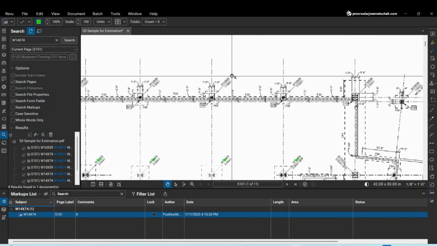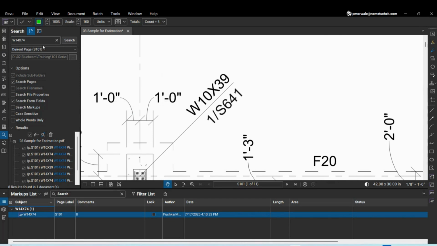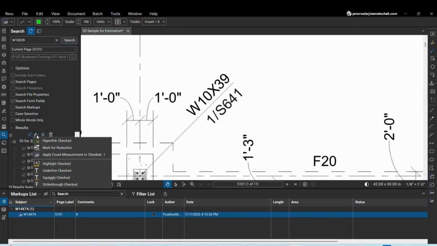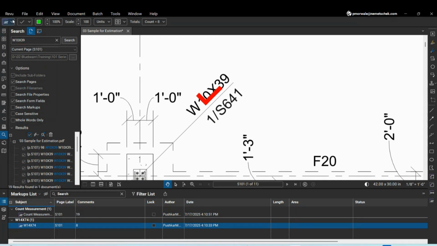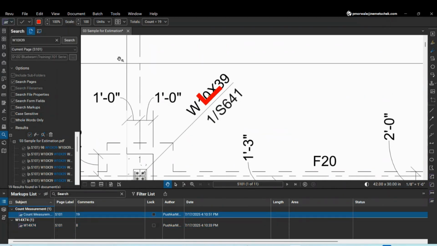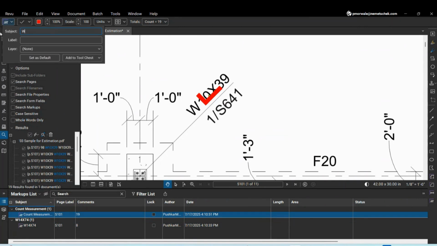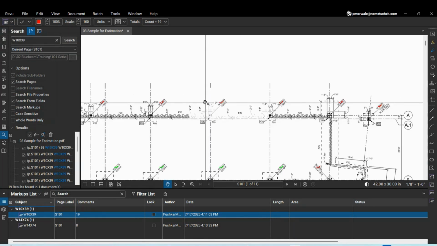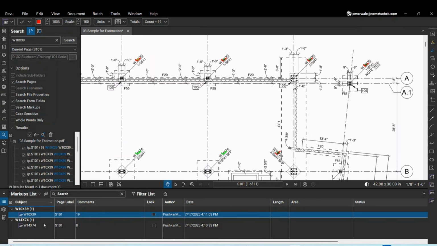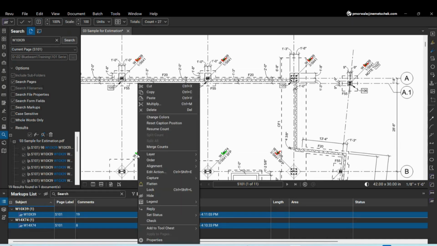And similarly, I can also search for another column, W10 by 39. So it tells me there are 19 results found. Again, I can use some tick mark, and I will also change the subject to W10 by 39. This is to segregate the items, as well as you can also create the legend table out of this, a BOM table, which can be put onto this drawing itself.